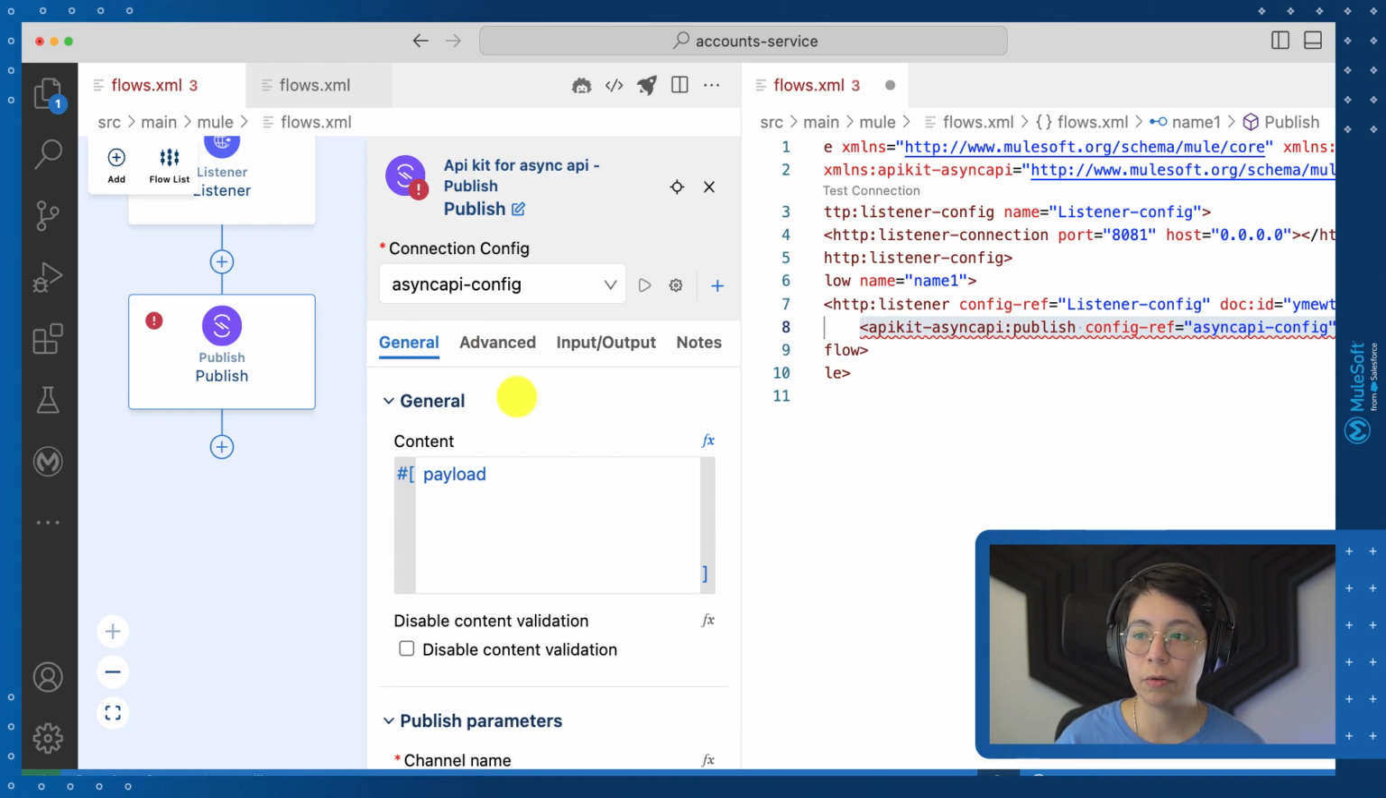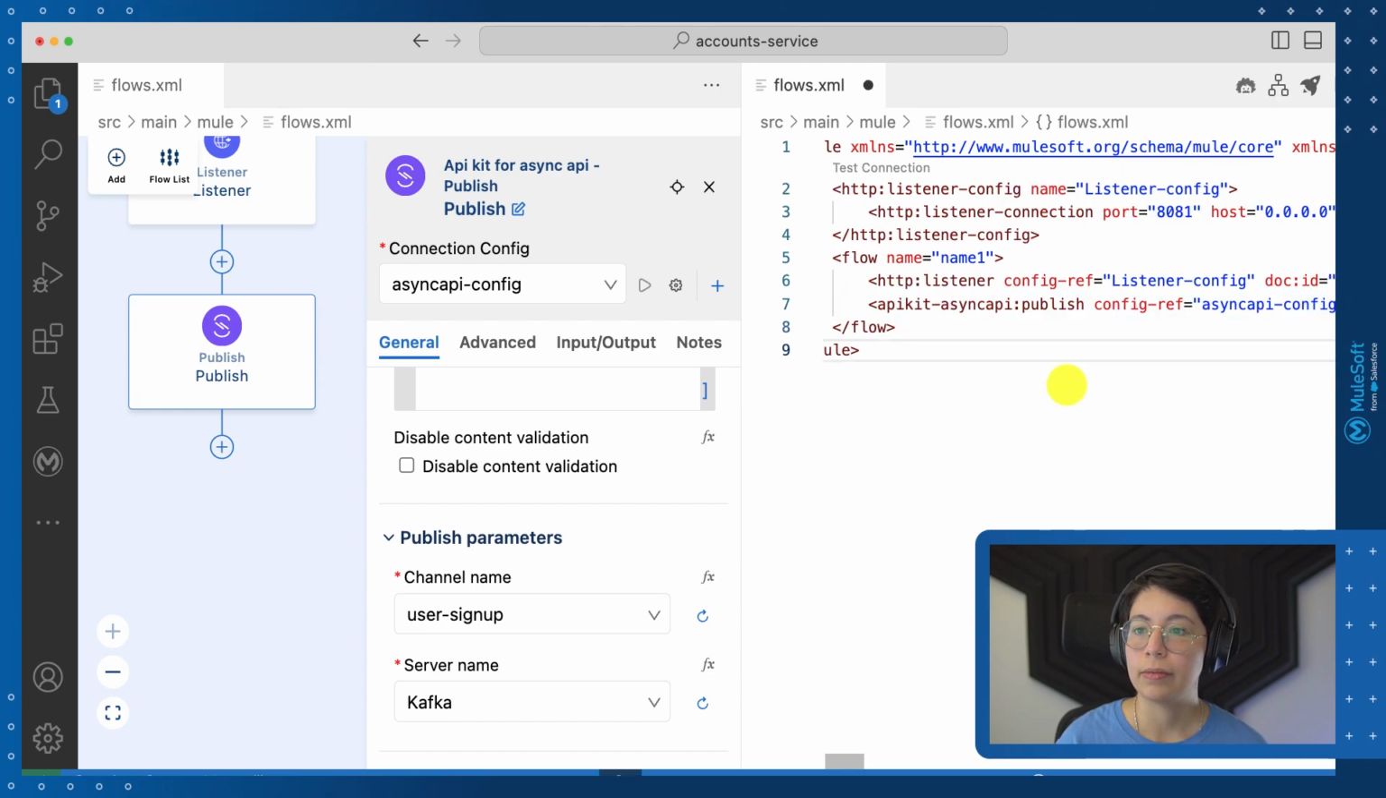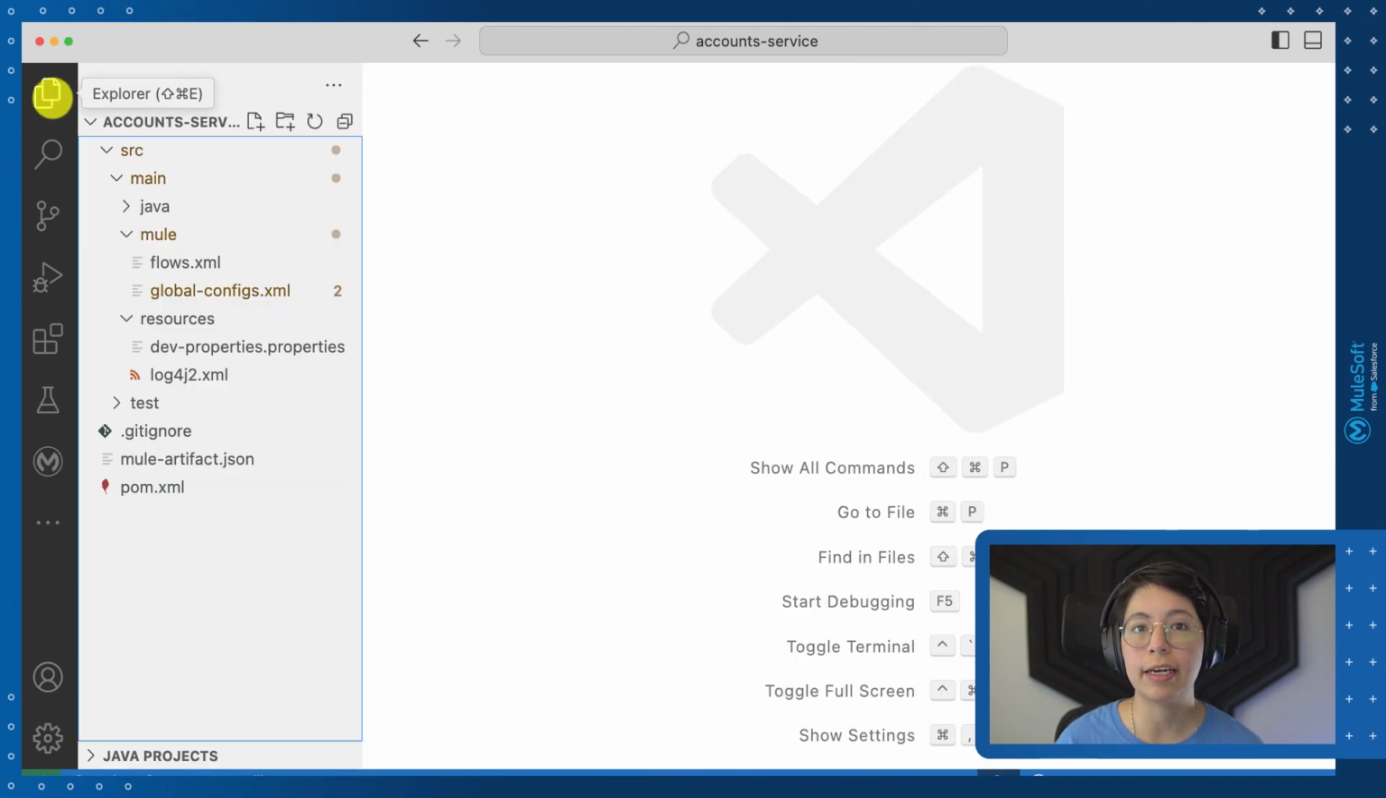And after it loads, if you scroll down, let's leave this as content payload. Channel name, let's select the user signup, which is the one that we created in our specification. Then the server name is going to be Kafka, again, the one that we created from our specification. And that's all that we need for this specific flow.